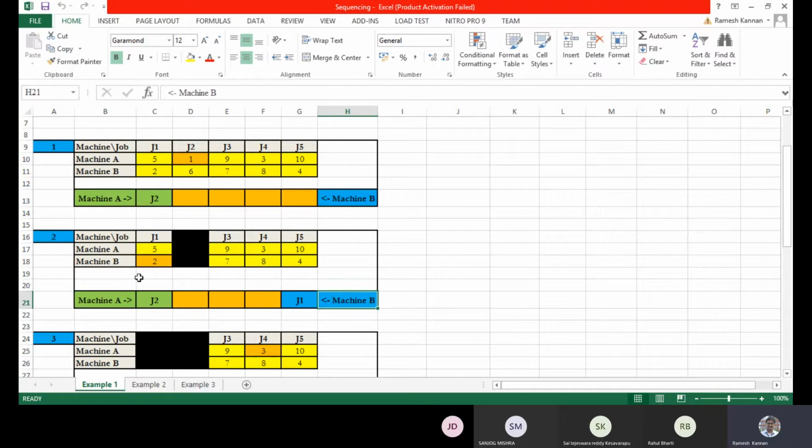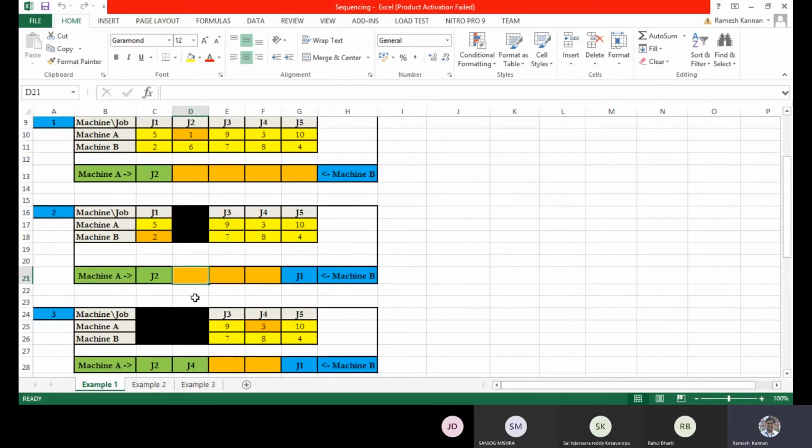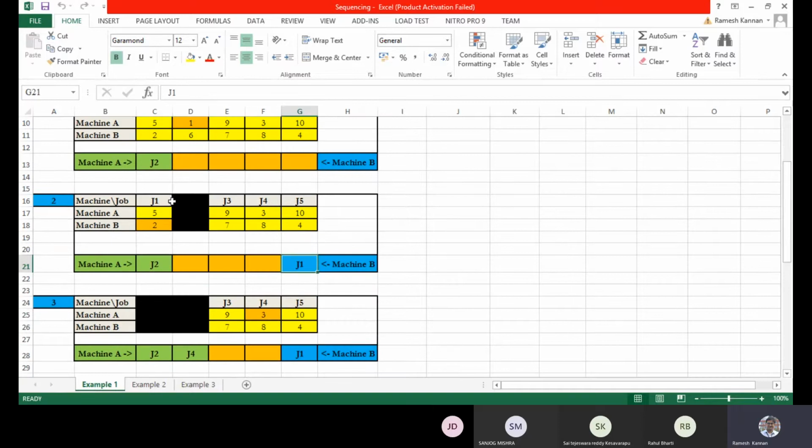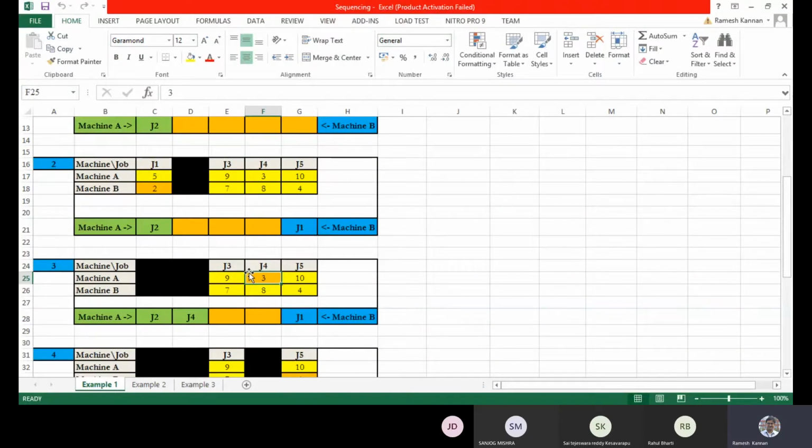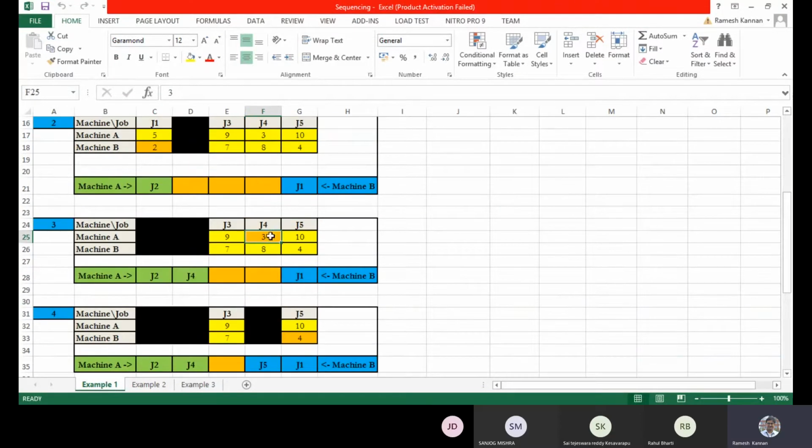It is just like two guys working in a factory. If one guy goes for lunch, then another guy will do the work. Then the guy who went for lunch comes back and this guy goes for lunch. That is how it is assigned in a sequence. Okay. Then once J1 is done, we'll completely eliminate this column, and the remaining columns are J3, J4, and J5. Among these, the minimum is 3.